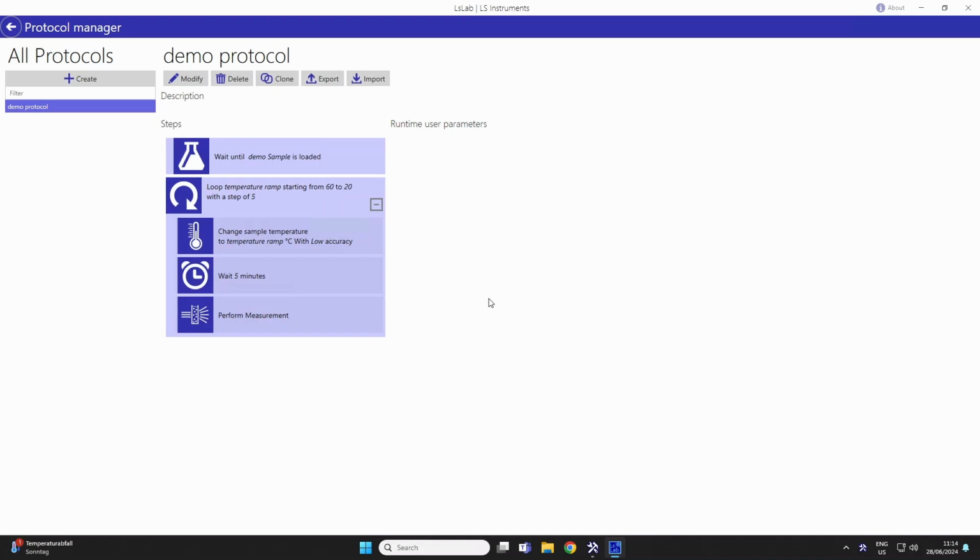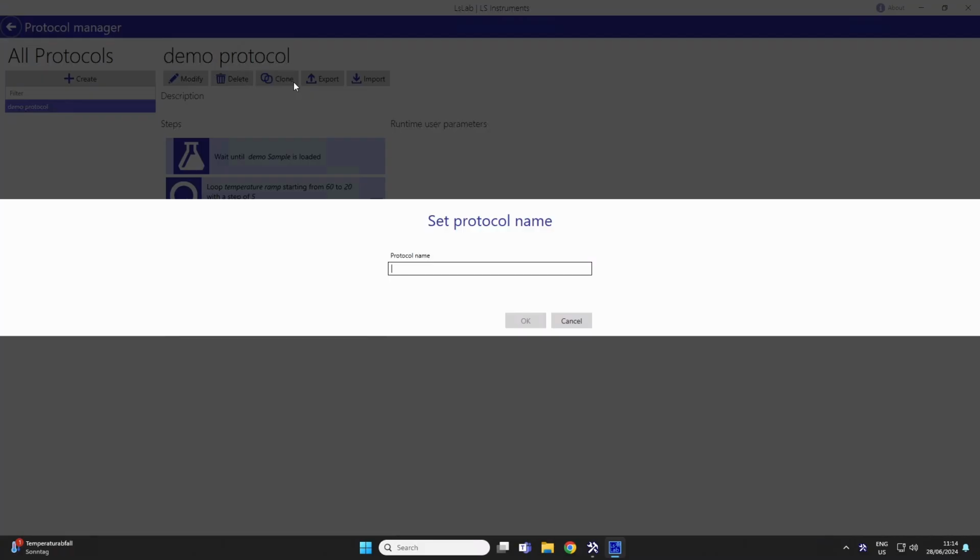To achieve this, you can again either create a new protocol or clone a previously created protocol and modify it. By cloning your protocol, you can modify it without overwriting the original. You will be asked to save the cloned protocol under a new name, preserving the original protocol in the list. So let's give it a new name. Let's call it Protocol Flexible. Click OK.